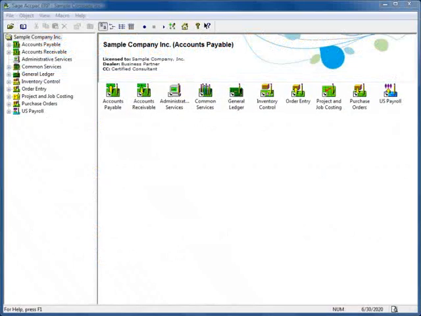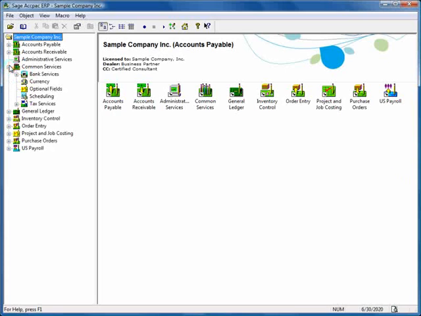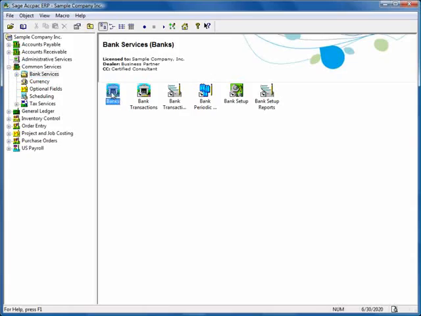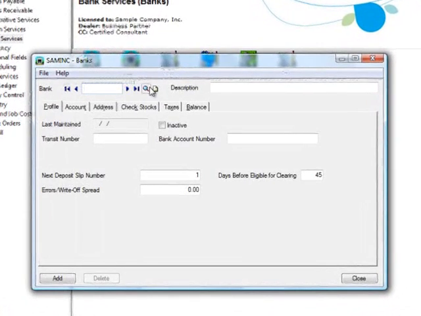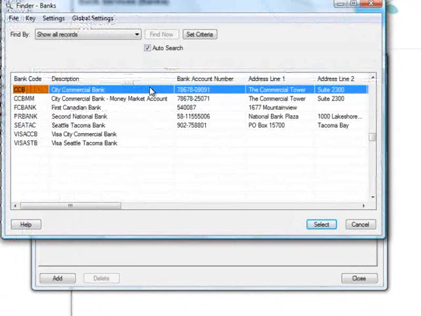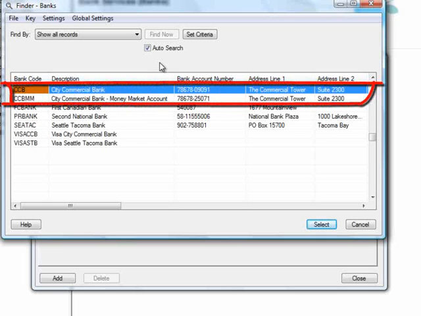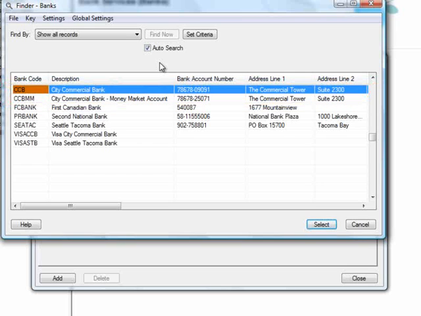Before we get into the examples, let's first review our banks and a critical bank account setup option. To look at our banks, we'll go to Common Services, Bank Services, Banks. Hitting the Finder shows us all of our banks. Importantly, for our 3 demonstration examples, we have accounts set up here at several different banks, and we also have a bank, City Commercial, where we have 2 accounts, a checking and a money market account.